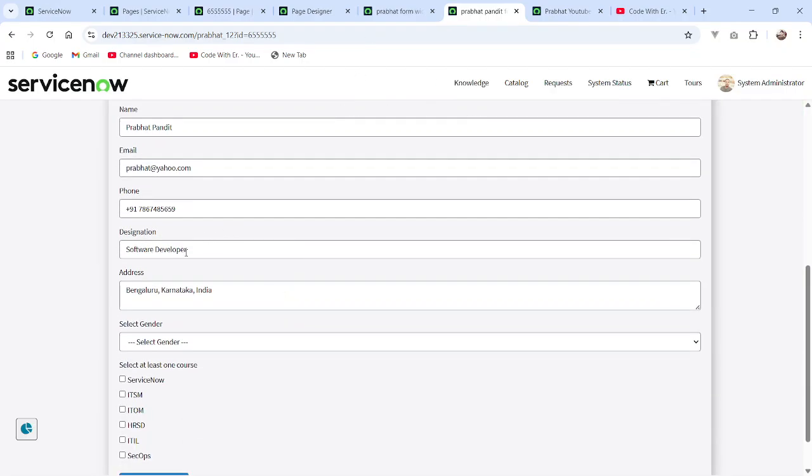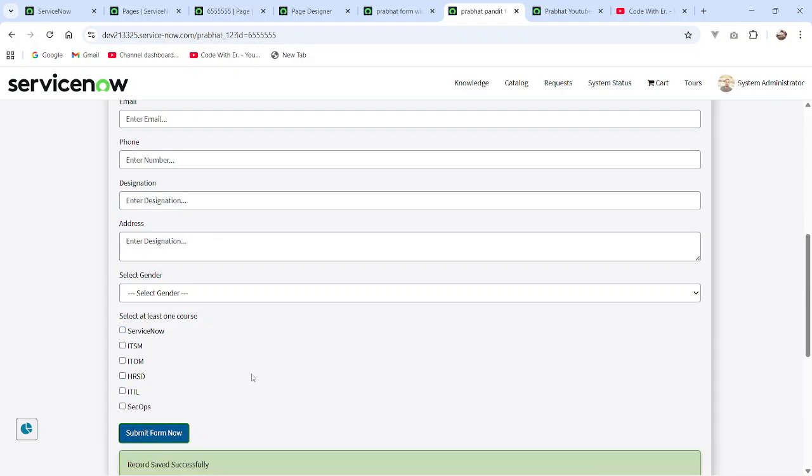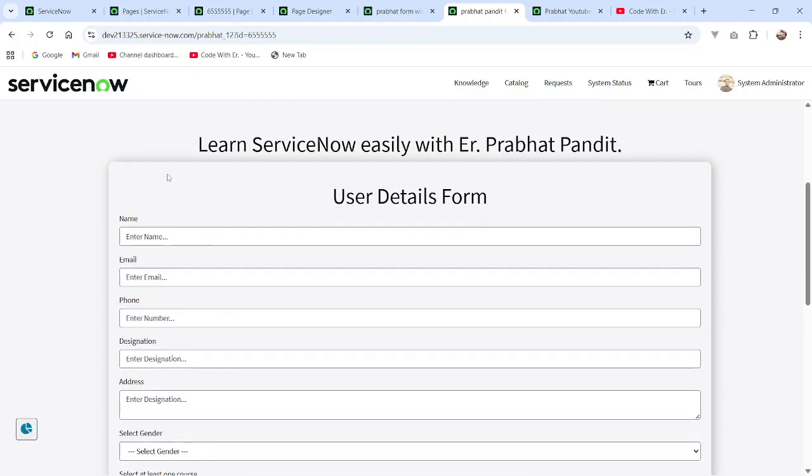So now submit the form first. Choose the gender from here, male, and give all the courses: ServiceNow, ITSM, ITOM, ITIL, HRSD, and SecOps as well. So submit the form now. See, everything is now reset. You can see the form is now reset.